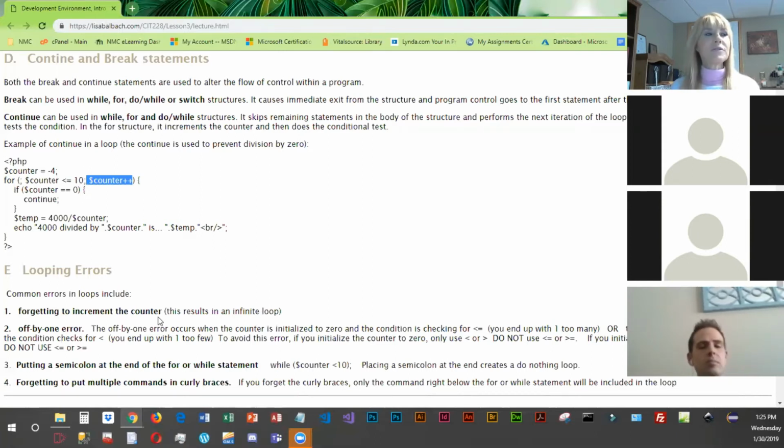Okay? So if you start at 0, basically you need to use less than. And if you start at 1, you'd want to use less than or equal to. If I set the counter at 1 and I just say less than 10, it's only going to go through 9 times. It's going to go through 1 through 9, and then when it flips up to 10, 10 is not less than 10. 10 is equal to 10. So it would only go through 9 times.